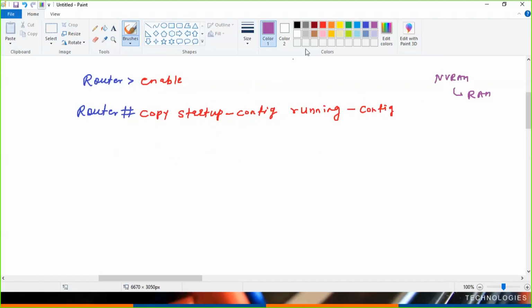Then we have to type config T. Next command, config T. So you will be in the configuration mode. In router configuration mode, we can change the new password. Here we can set a new password.